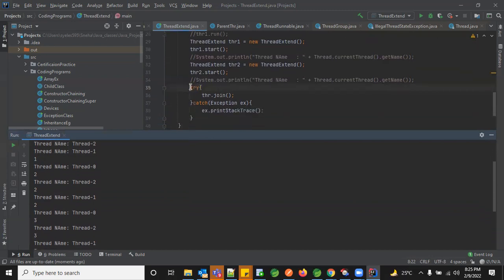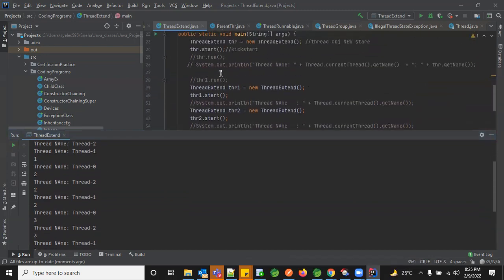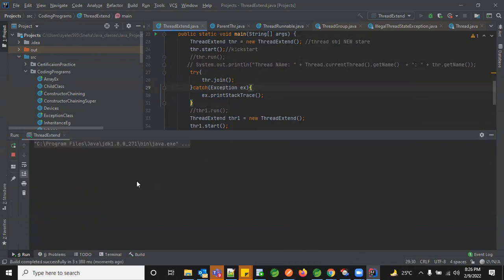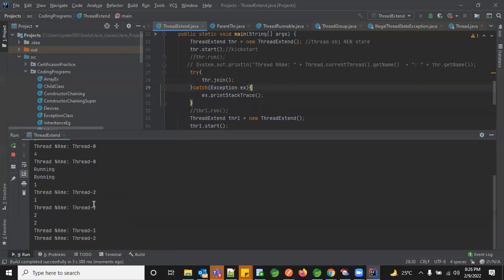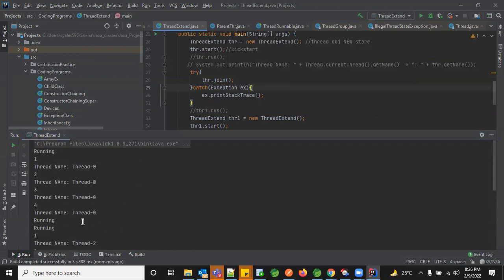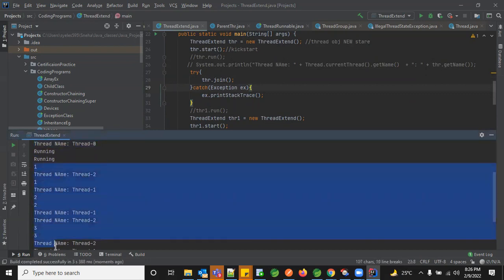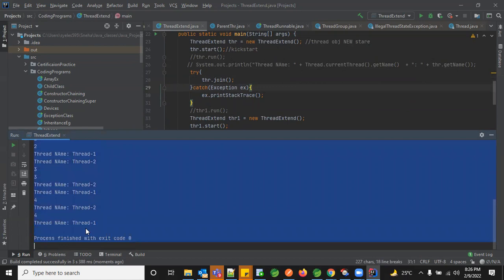So if I just move this above here and run it again, you see this time the first importance was given to thread 0, and after that the rest of the threads were taken care of in parallel.